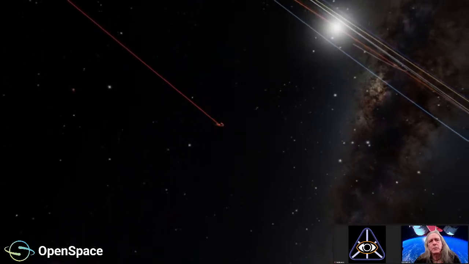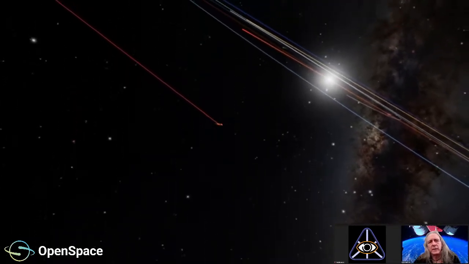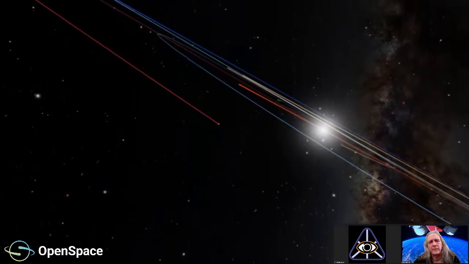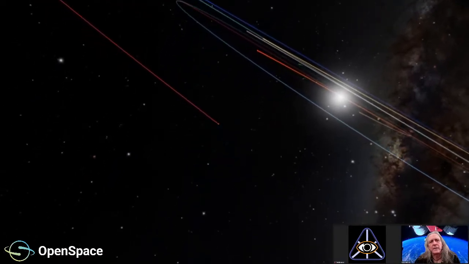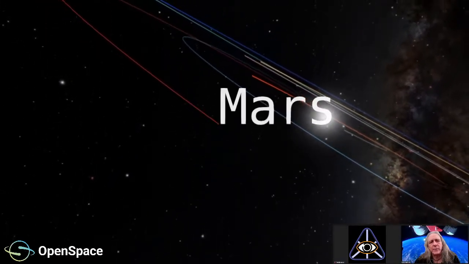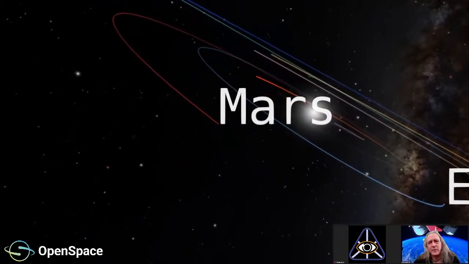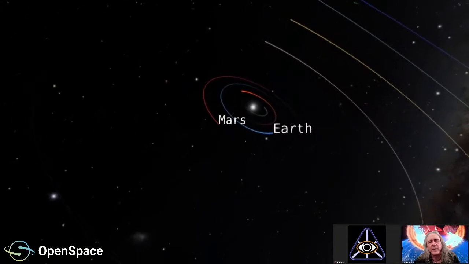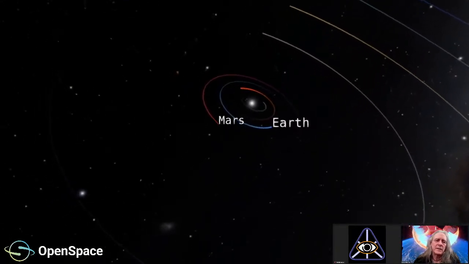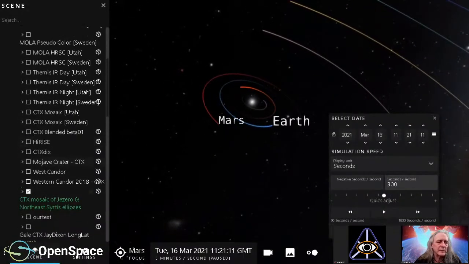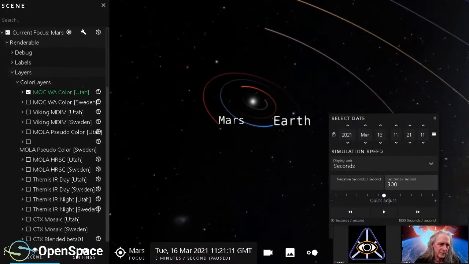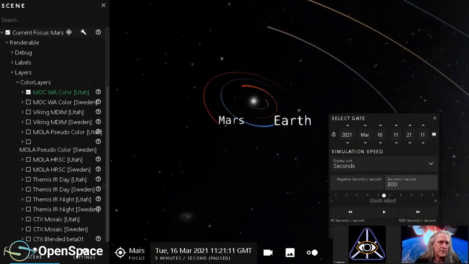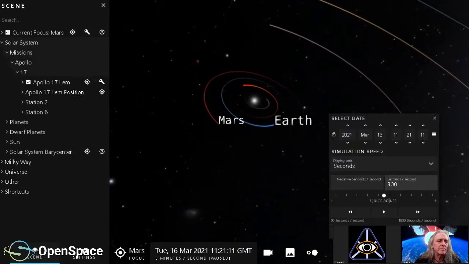If I do, I'll make sure I have the sun in line and move back far enough. I'll probably see a big label come up for Mars and Earth in a second, just to show us where we are. And let's see if I have the ability to show the asteroids here. So we'll open up the solar system.